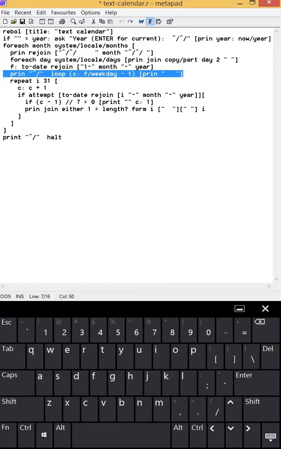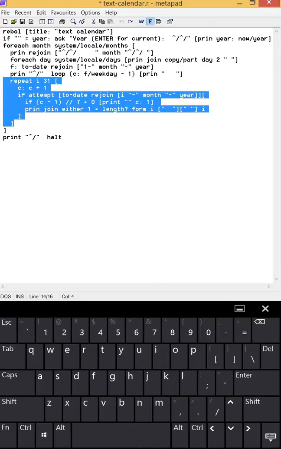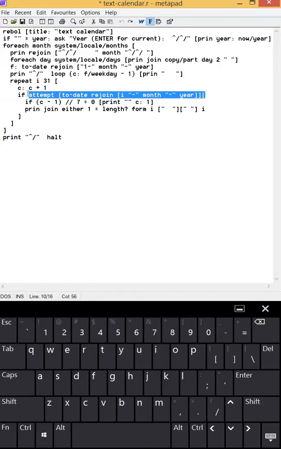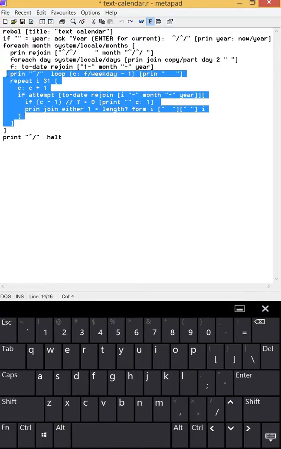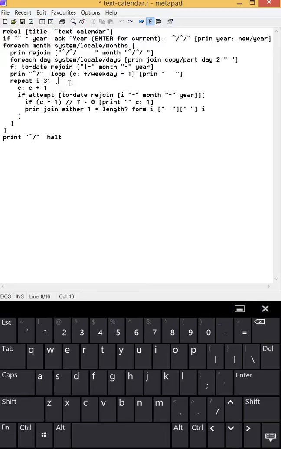So we start there on the line, and then we go through this loop. And we do this 31 times, and what we're just going to do is use this little evaluation here to make us stop before 31 if the month that we're on doesn't have 31 days. So we're repeating 31 times by default. And that day of the week that we started with up here, we assign the value C.